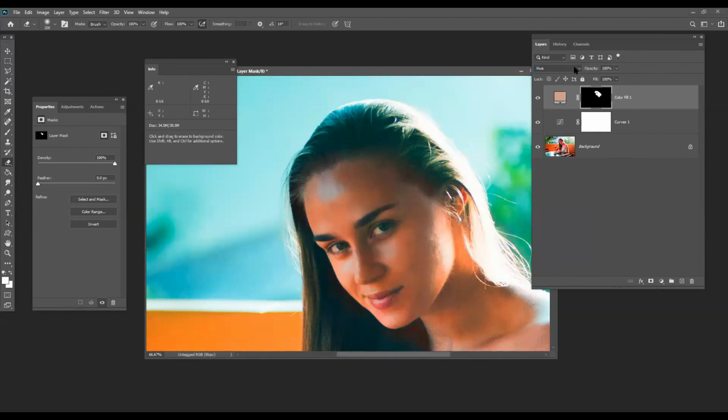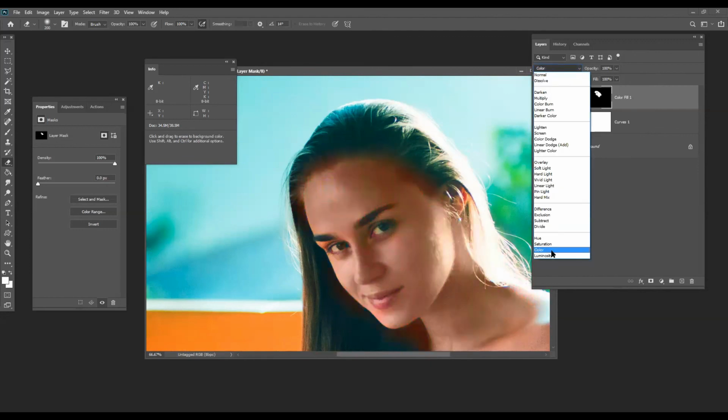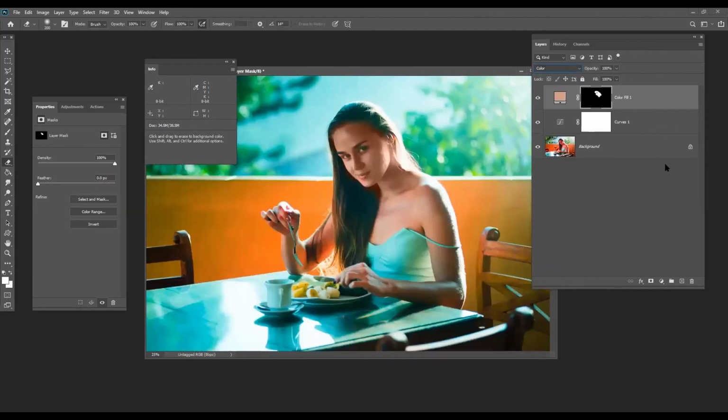Or you can change the blending mode to color also. See. And just reduce the fill a little. If fill is not working fine, reduce the opacity a little. So this is how, can you see the difference now? So this is how we try to balance out our image with threshold, difference, threshold and curves.